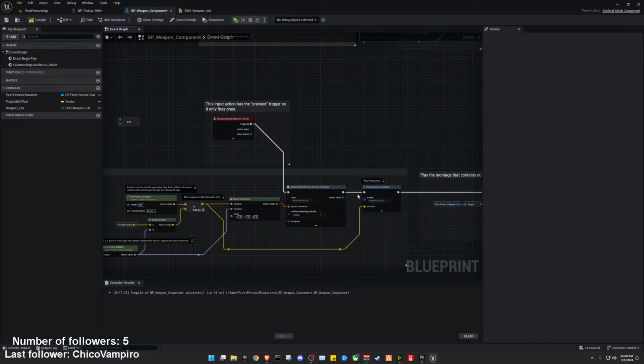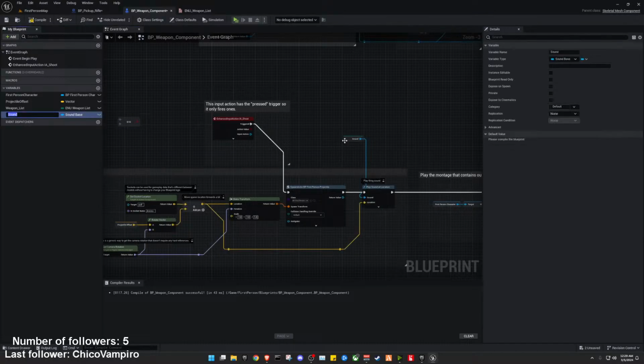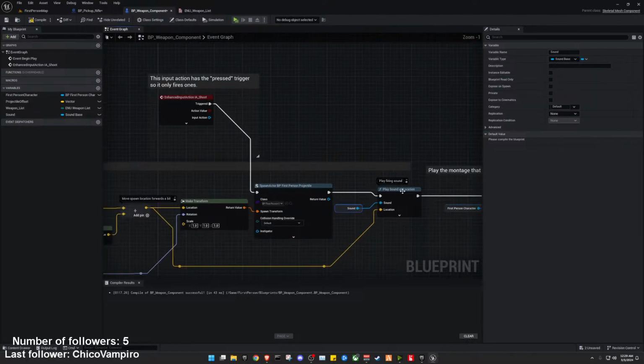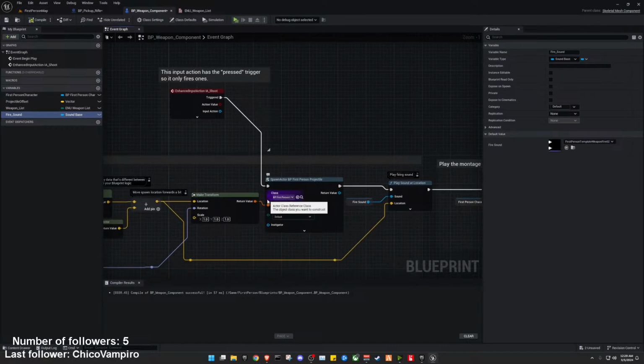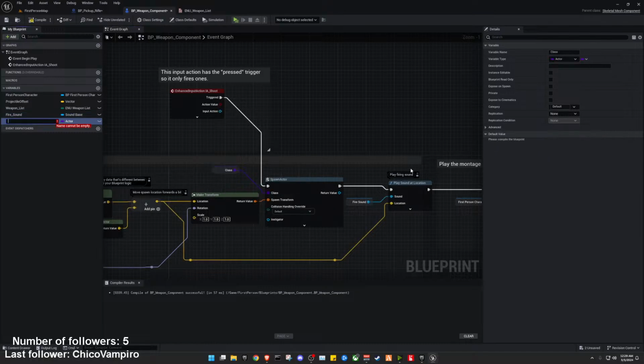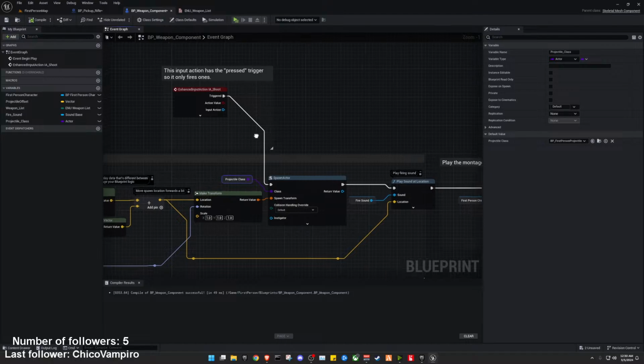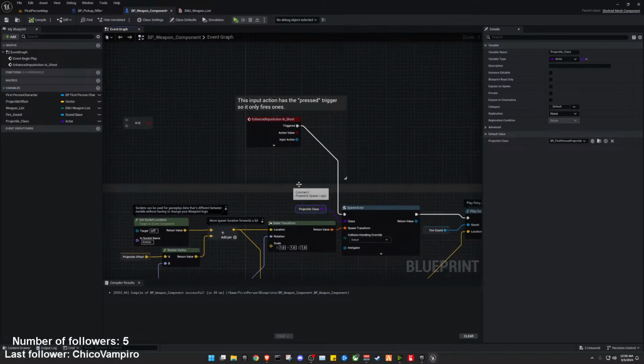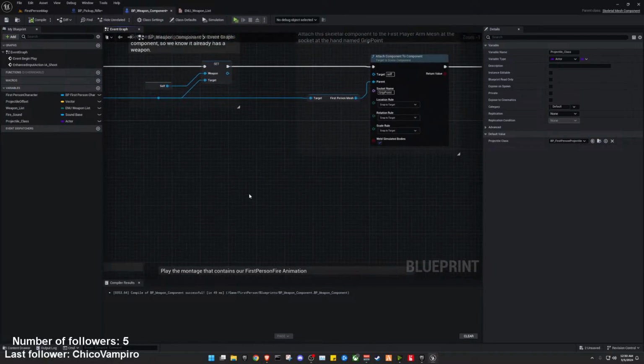A few things that I did right here was promote this to a variable so we can change it. So this is the firing sound. And then also, to be able to change the projectile class, I promoted this to a variable as well. It's just simple things that I noticed in here. I'm like, man, you can modify this a lot.